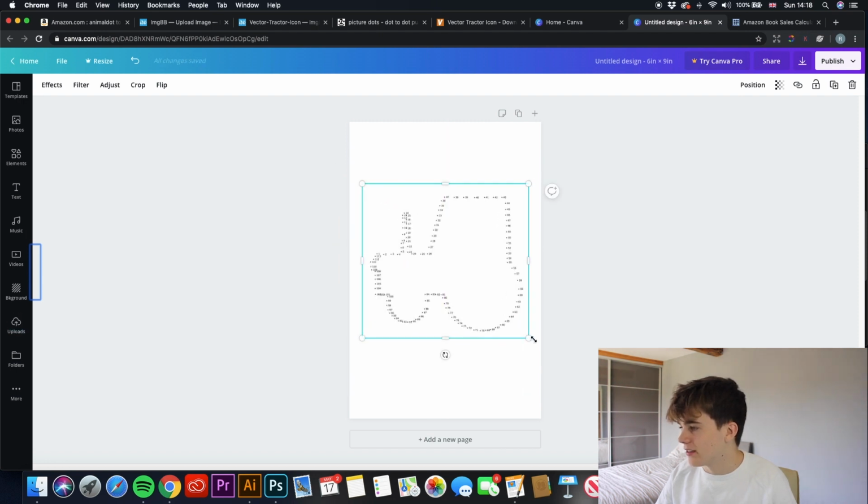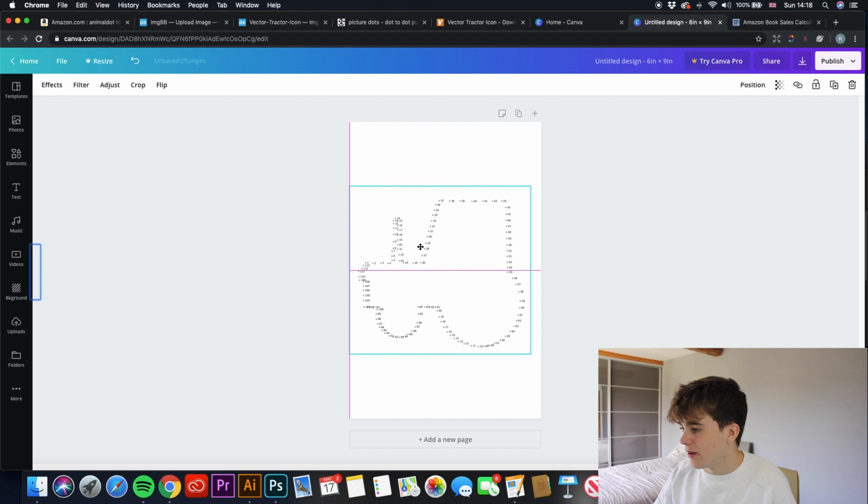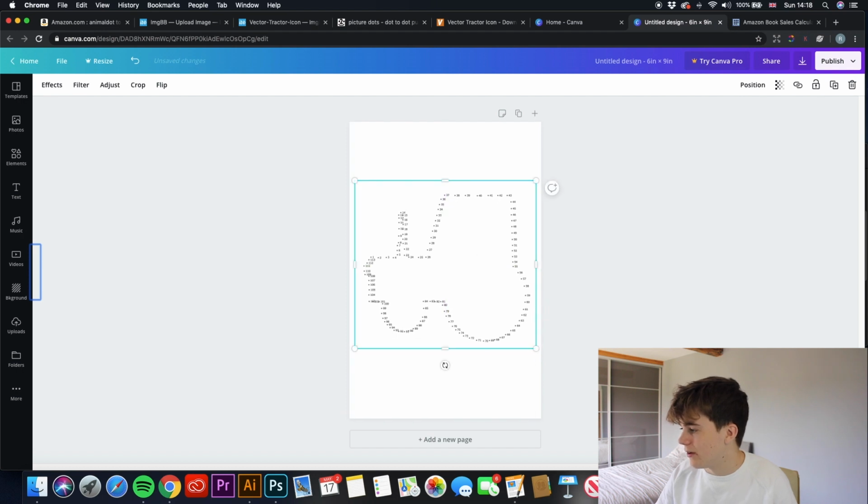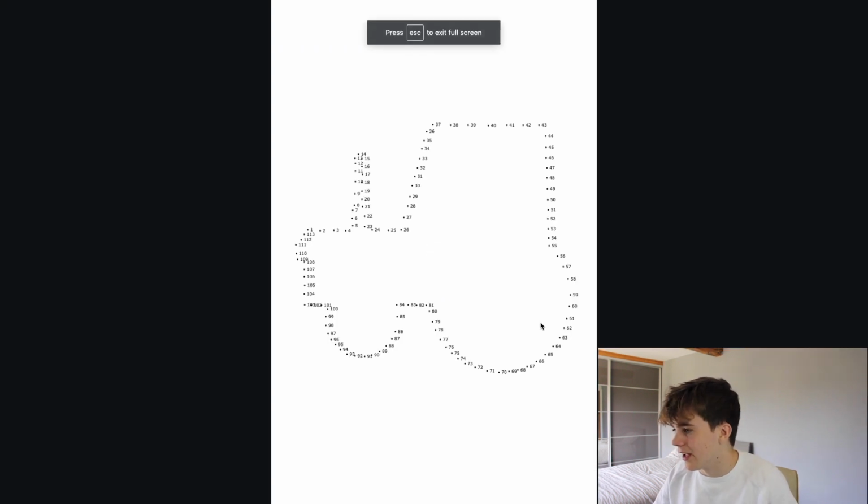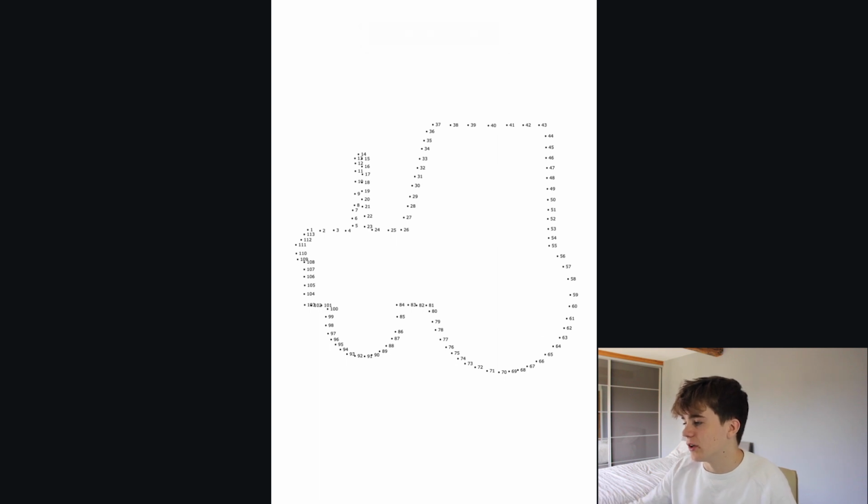Now it might look quite small, like you can't see it, but trust me when it comes to uploading it, because if we click the enlargement tool here, we can clearly see the numbers a lot easier and see all the dots that we've drawn.